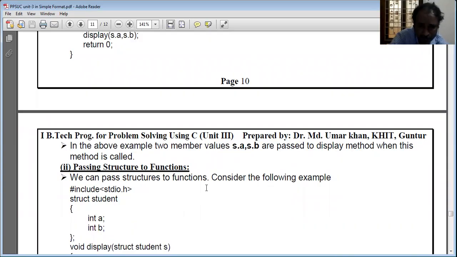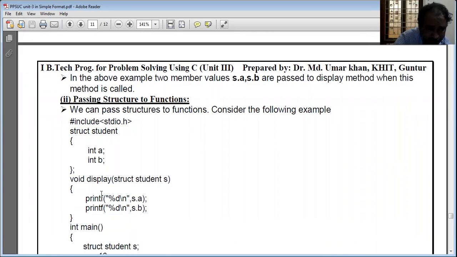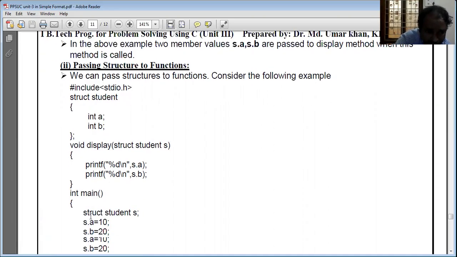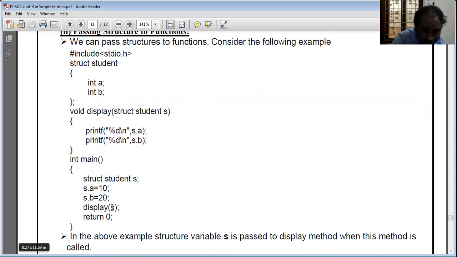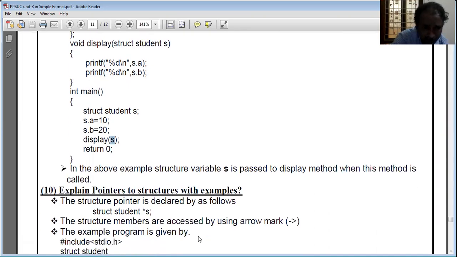Passing structure to functions. We can pass a structure to functions. Consider one structure, struct student, int a, int b. Now pass this structure s to the display function, then print s dot a, s dot b. Here you write struct student s, s dot a is 10, s dot b is 20, display s. So you are directly passing the structure to the display function. In the above example, structure variable s is passed to the display method when this method is called.